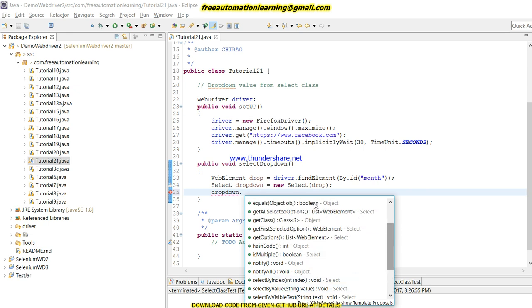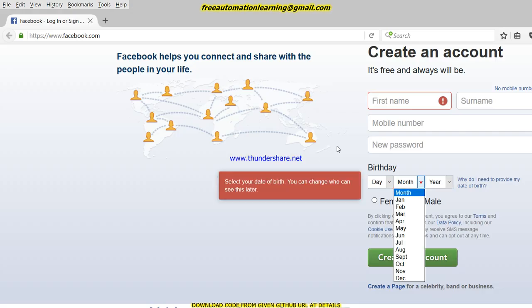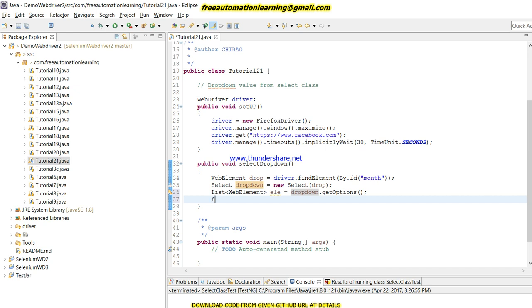So here I'm just going to identify getOptions. By using this I can identify all the values or all the options which are present in this dropdown, right? The getOptions return type is a List of WebElement, right? So I'm going to create a List of WebElement. Now I give it the name ELE, and by using a for each loop I will iterate this.